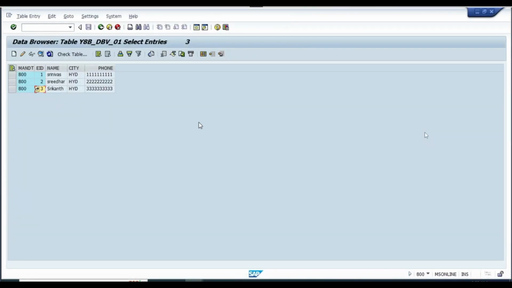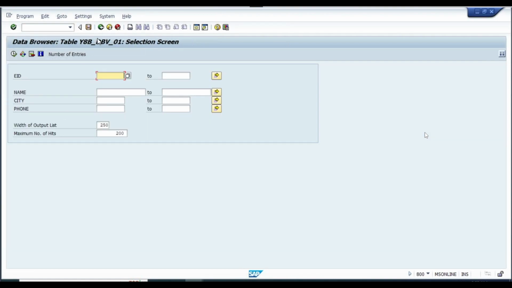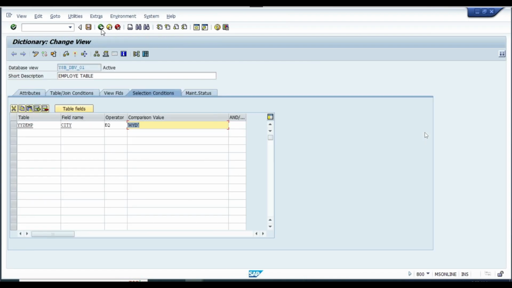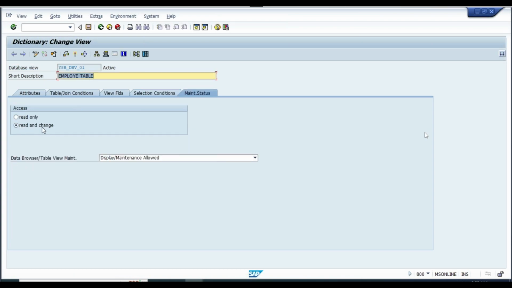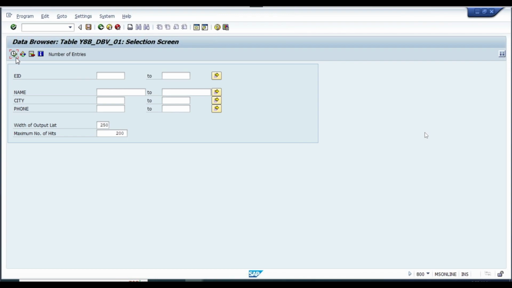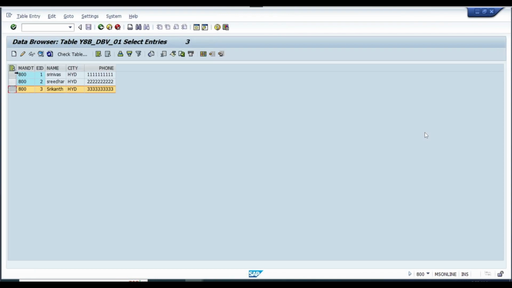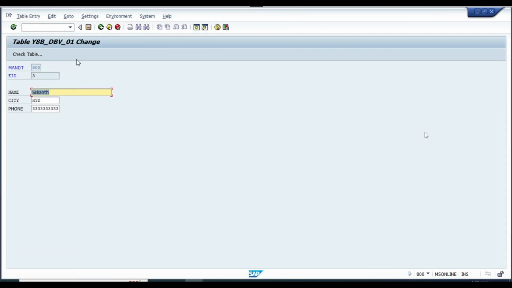Next question. Can we maintain the data using the database view? Now this is a database view. Maintenance status I kept as read and change. Now if you see, it is allowing me to change the record. You are seeing the change button. I can select the record, edit it and save it. So it is allowing me to change the data.